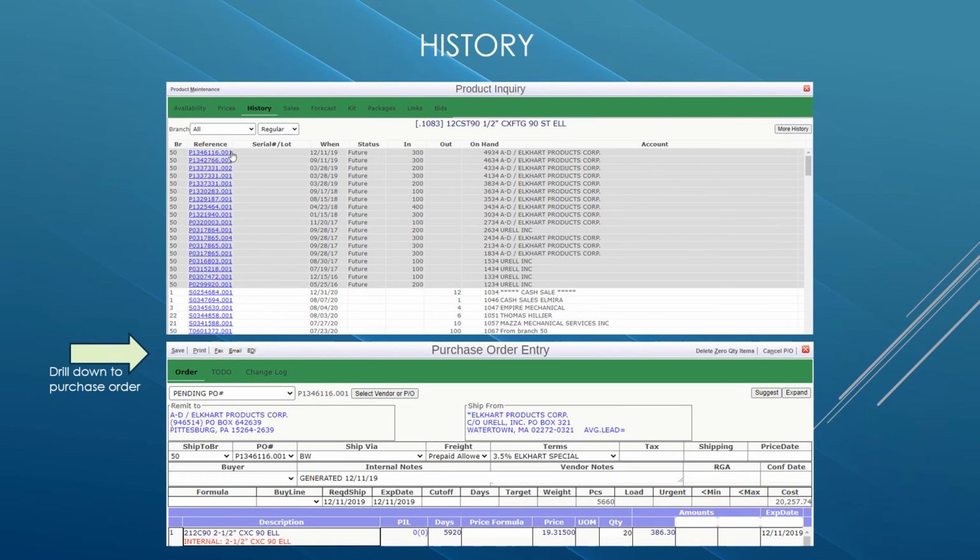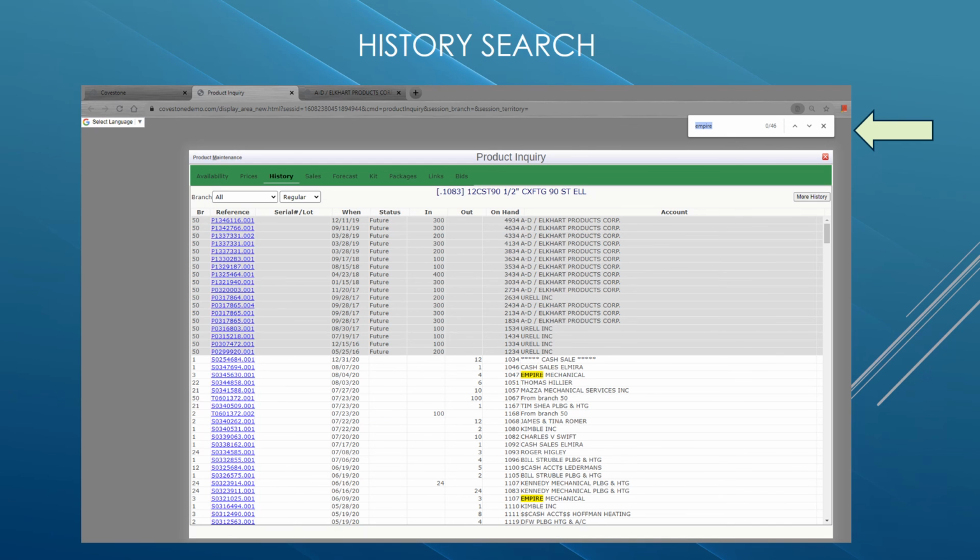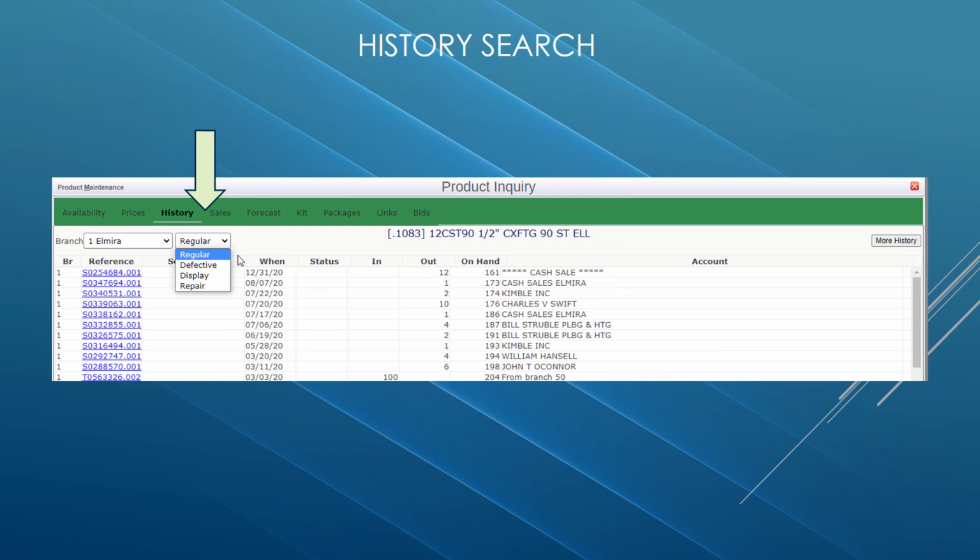The History section shows the complete movement history on the item: sales, purchases, adjustments, and transfers. Clicking on the blue highlighted reference entries will drill down into the transaction detail. Grayed out entries are future pending transactions. Remember, you can use Ctrl F to search for specific entries in the history listing. You can narrow the history to a specific branch if needed. Covestone keeps counts on 4 different classifications of product inventory, which can be selected to narrow the history further.